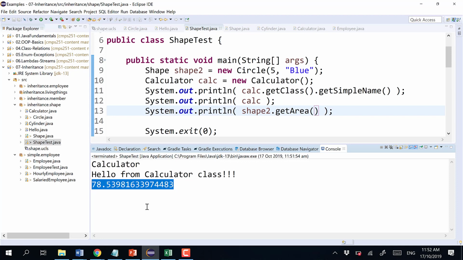So I can use the abstract class as a type, no problem. But I cannot use the abstract Shape class to instantiate an object. I have to use one of the concrete classes. Are you following? Yeah, that is the power of this.